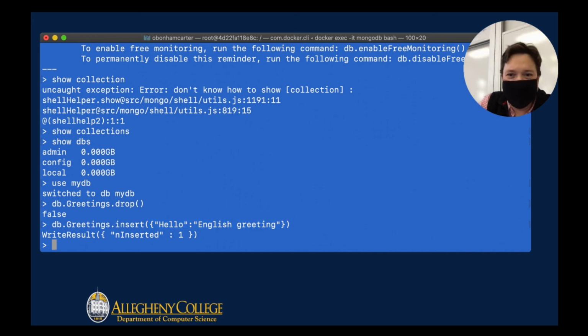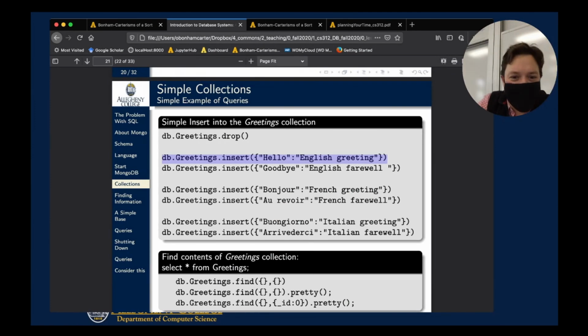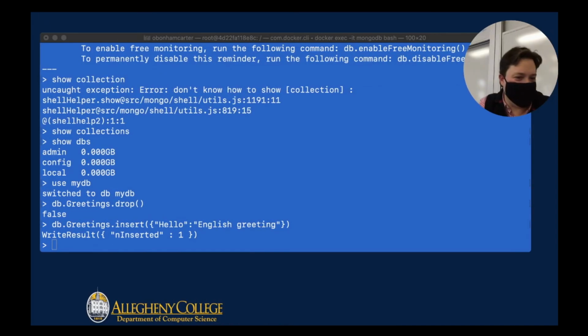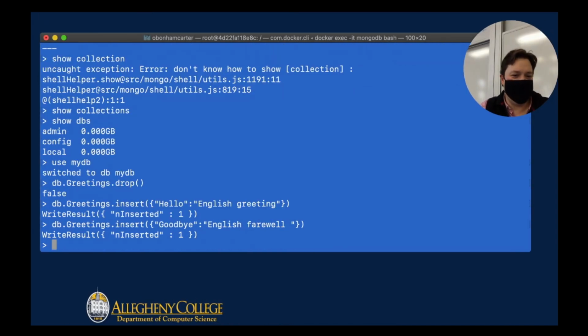Now let's go ahead and put something else in there. I'll put in something goodbye. This is my other one. I copy, come back to this terminal, and paste that in. Again, you'll see that the number of inserted is 1. If I were copying and pasting 10 different documents, I would expect this number to be 10. And each document is really this stuff that's surrounded by these braces.